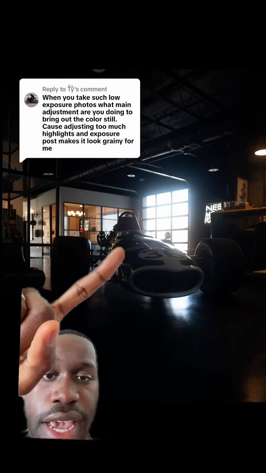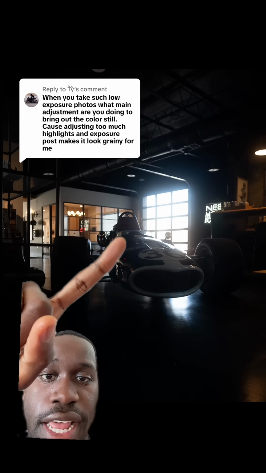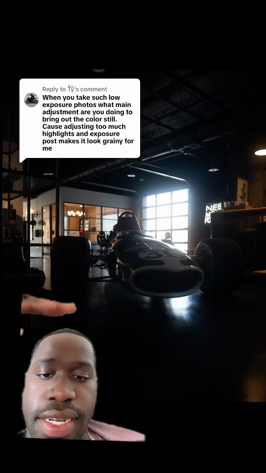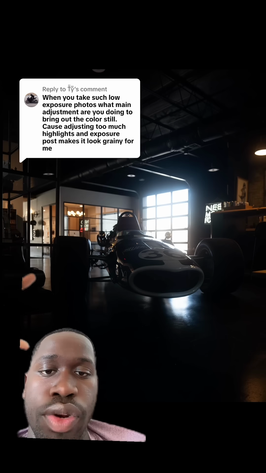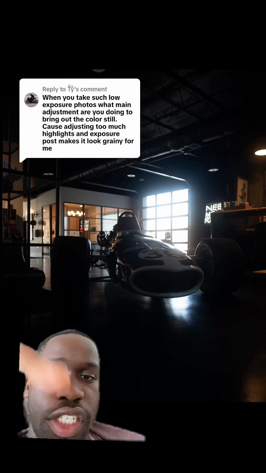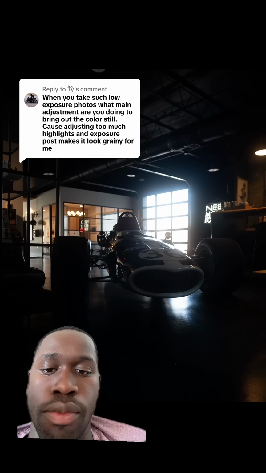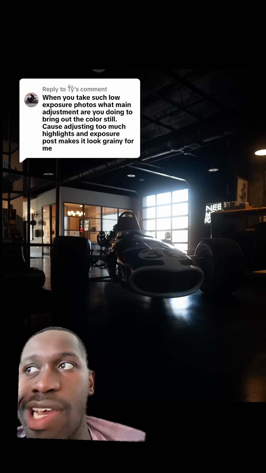But if I was to make this window super bright, there's no way you can bring that back down. It's going to be so overblown that it's going to take up all this dark spot. So I'm losing a lot of information. I'm losing a lot of depth in the photo. So instead, you shoot underexposed and then you bring it up like this.